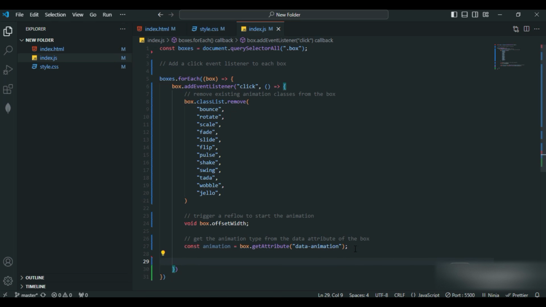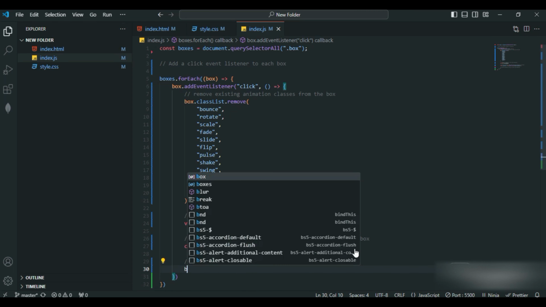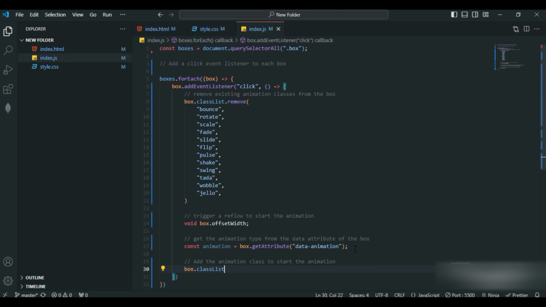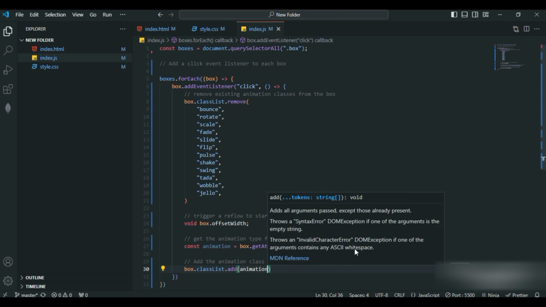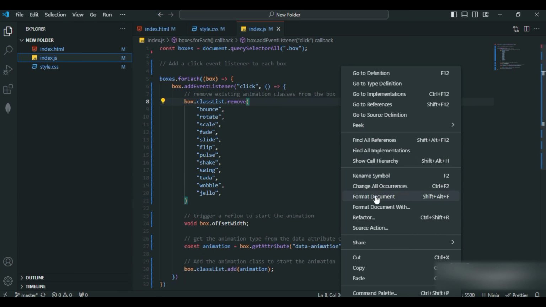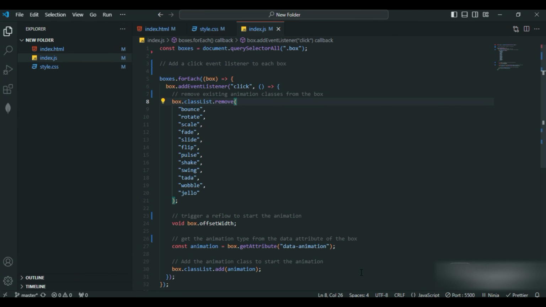So then finally what we'll do, we'll add the animation class to that animation. So add the animation class to start the animation. For that one, I'll just give box class list add. What we are adding? Animation, right? So this is it for the JavaScript. Let me format this document once.